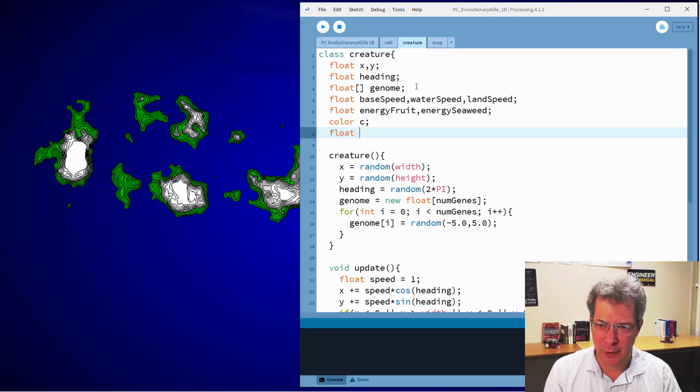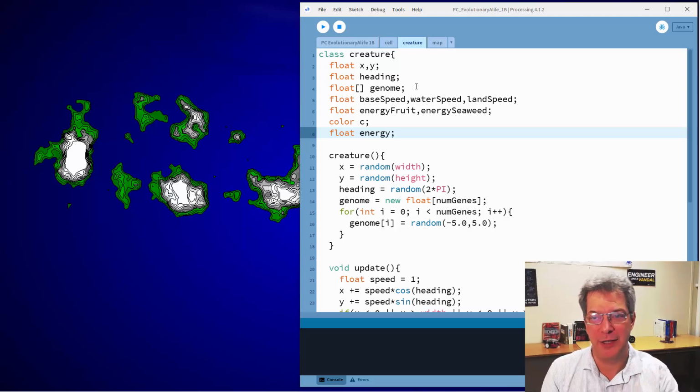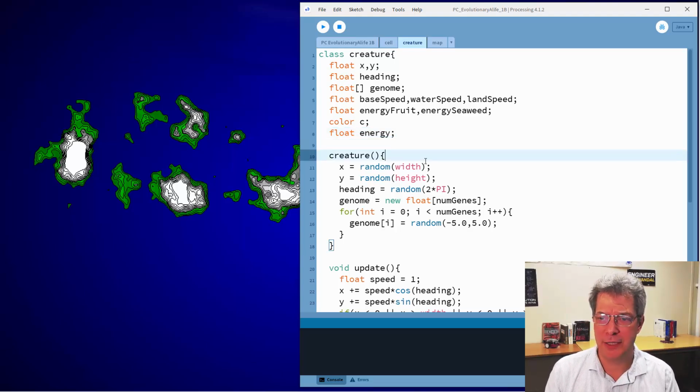And although it's not one of the traits, I'm going to add it here before I forget. How much energy does the creature currently have? So they lose energy as they move around, and they gain energy by eating food. And the way I'm going to set this up is if they get enough energy, then they get to reproduce. Those are sort of the traits that we need, and now we need to calculate them.